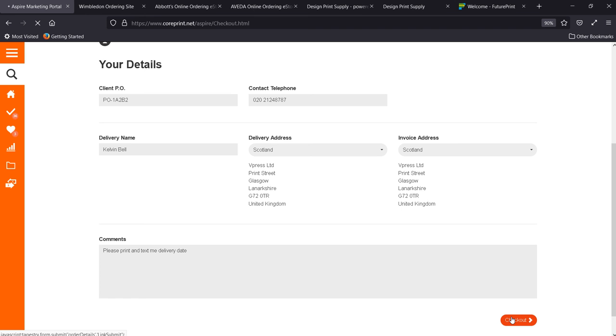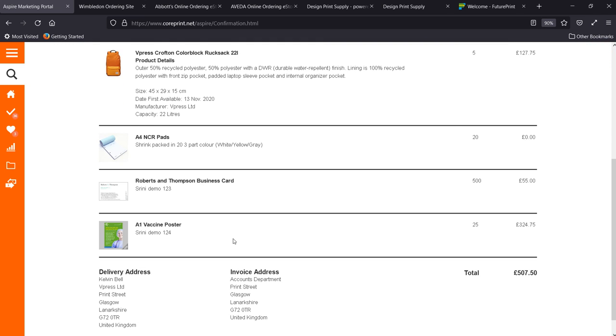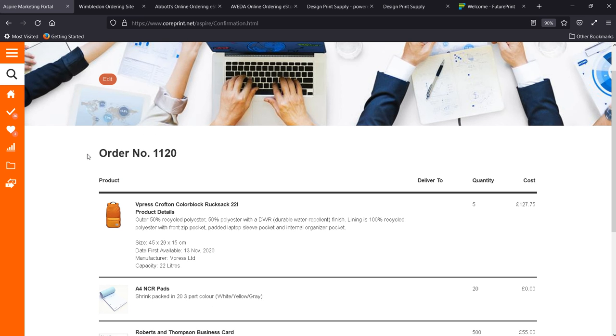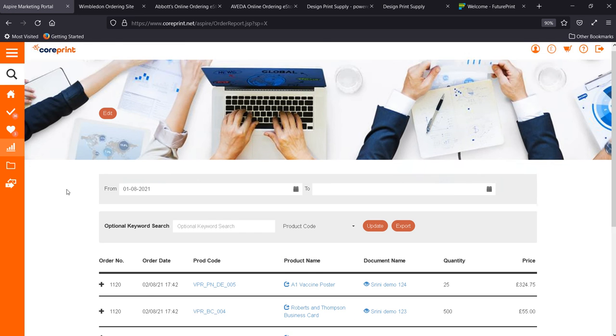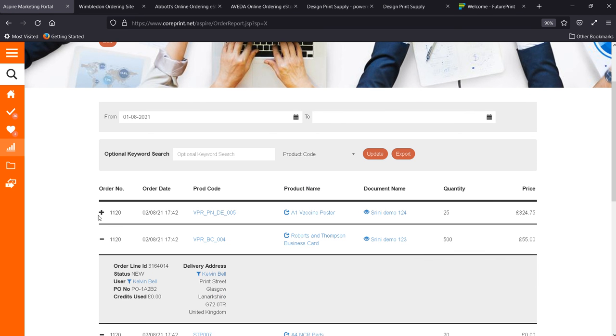We can, of course, have a payment gateway here, so we can take a credit card payment if need be, but this is on invoice only, so order number 1120 has now actually been completed. Corporate Web2Print doesn't just stop there. I can, of course, go into the order report. I can review 1120. I can look down here and I can see each line item within the order has now been saved within the system.